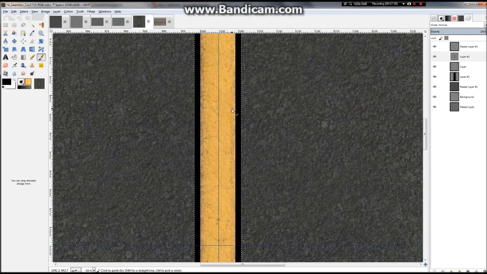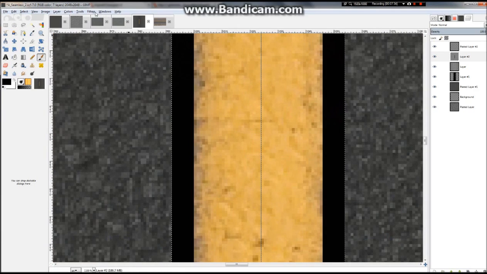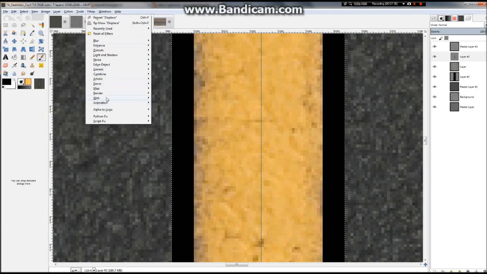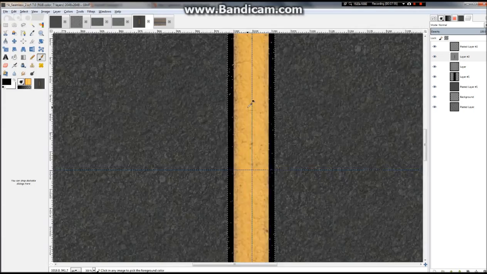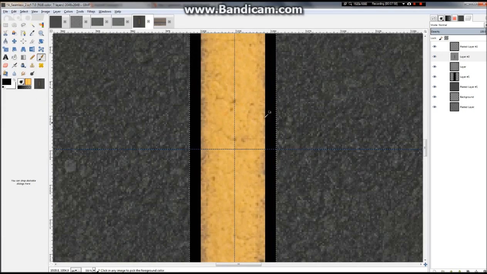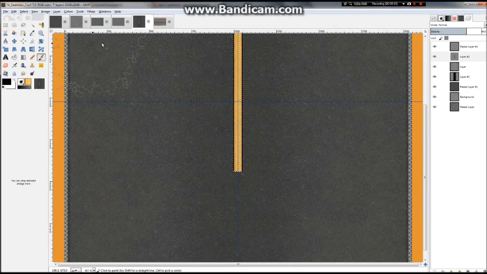Let's see, we might need to say Filters, Map, well actually Filters, Enhance, let's see, what do I want? Noise, that's what I want. Say HSV noise. See if we can get any. We're looking just to kind of break up this black a little bit. Maybe just bring down the opacity might work.